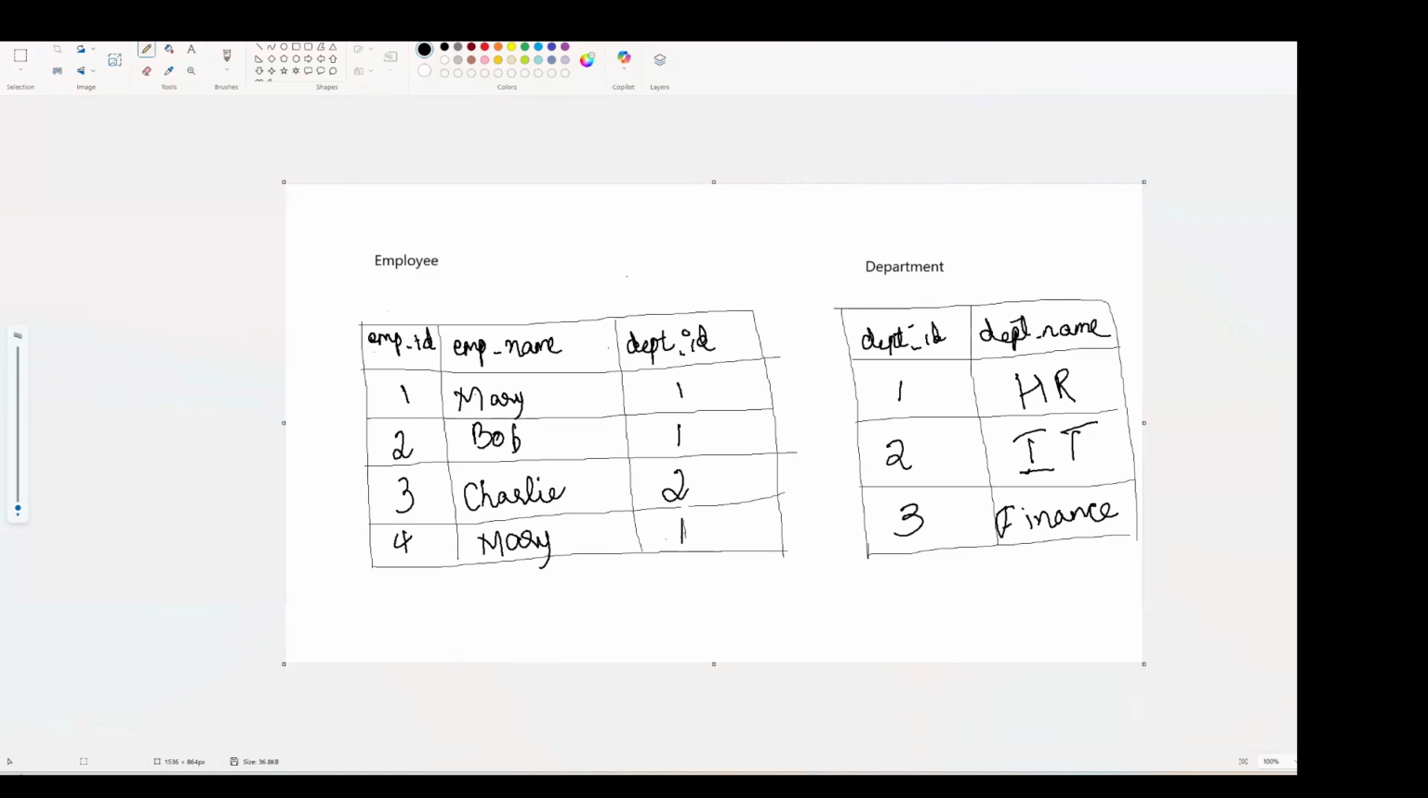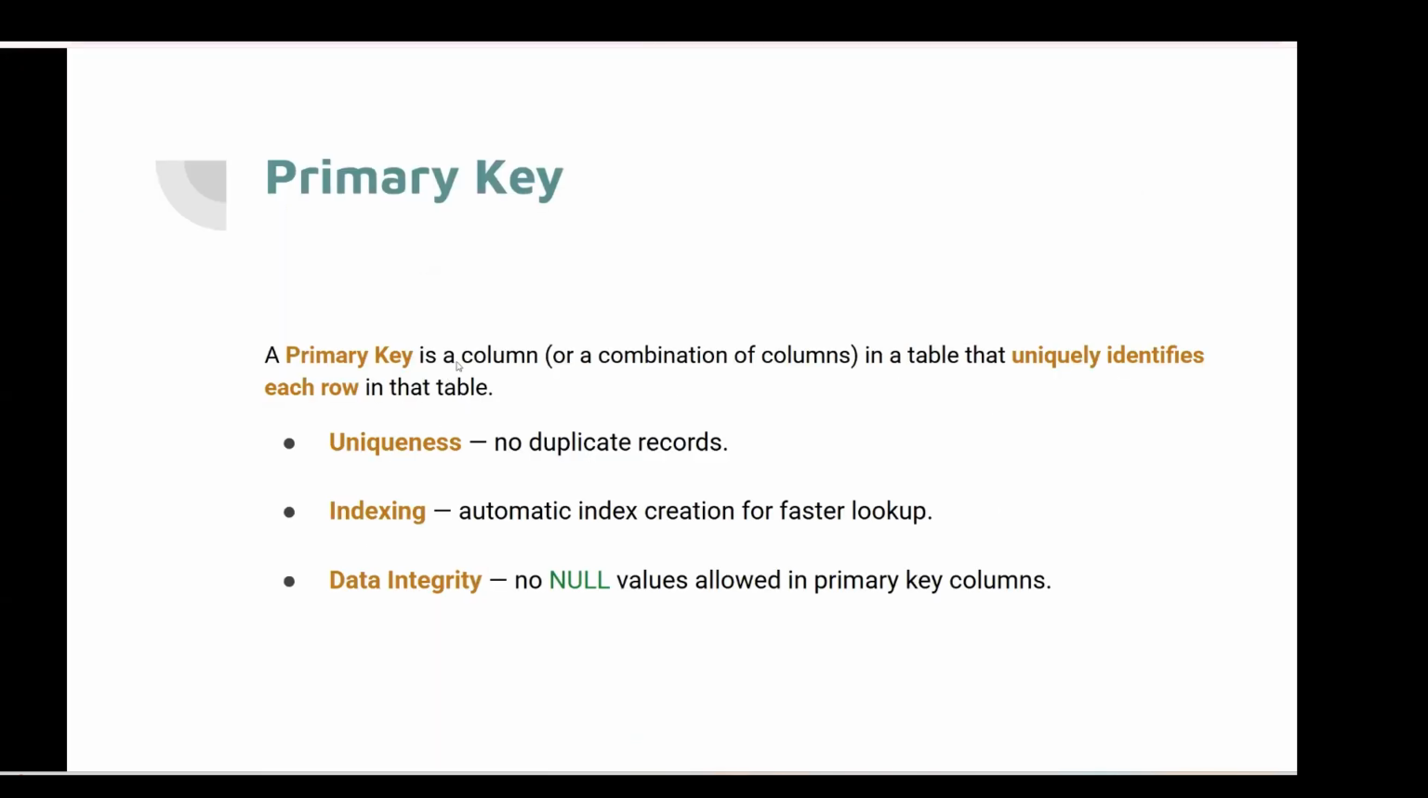So it's employee ID. It's used to uniquely identify the employees, right? So primary key is nothing but it's used to uniquely identify the records in the table. Okay, so primary key is nothing but a column or a combination of columns in a table that uniquely identifies each row in the table.